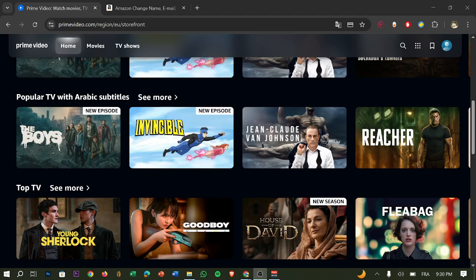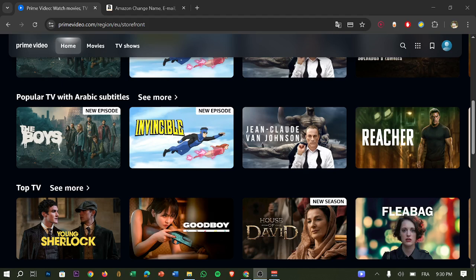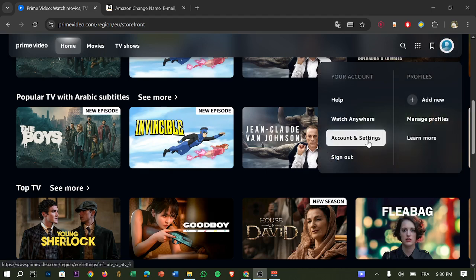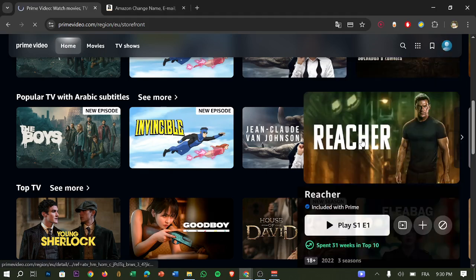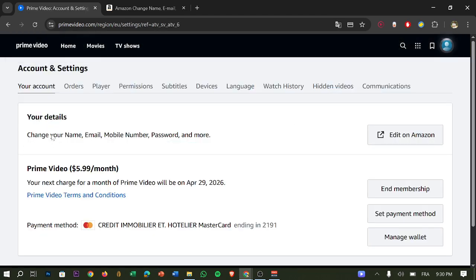Go to your Amazon account or your Prime Video. So you get in primevideo.com, you should get in your account. Okay, sign in, go to your icon here, profile icon, tap account and settings. Okay, so as you can see here, we have your details, change your name, email, mobile number, password, and more.